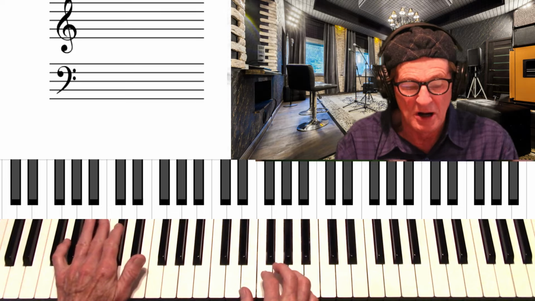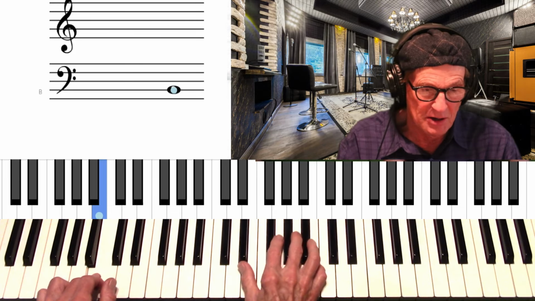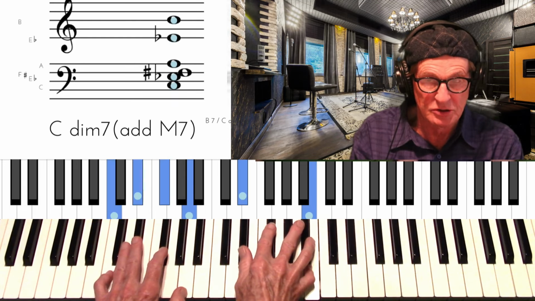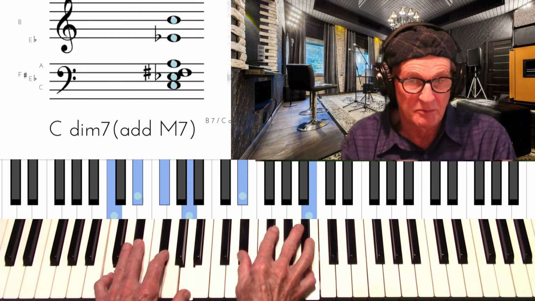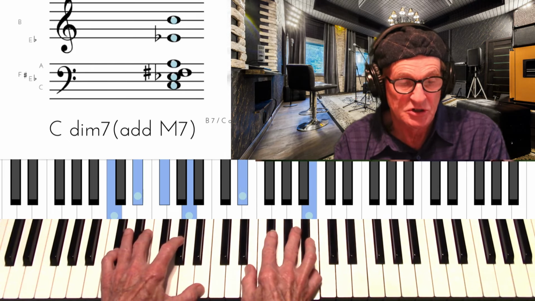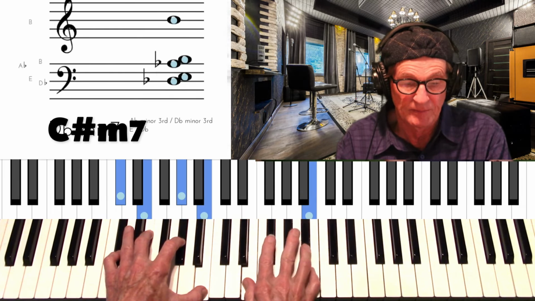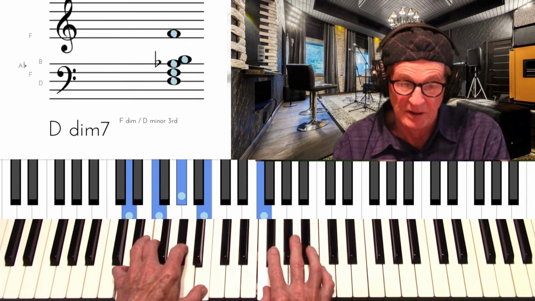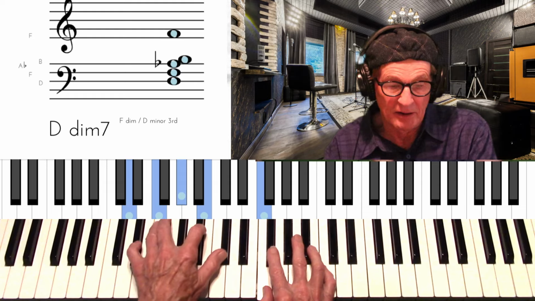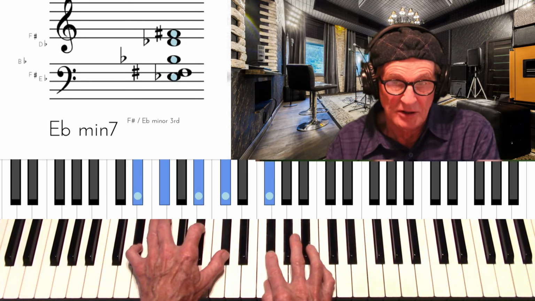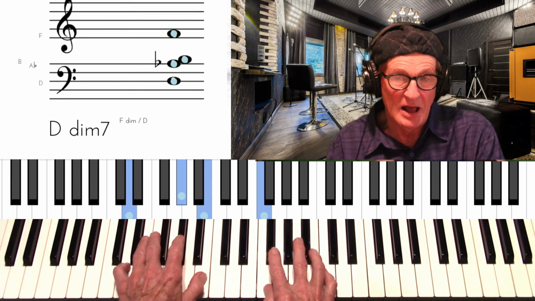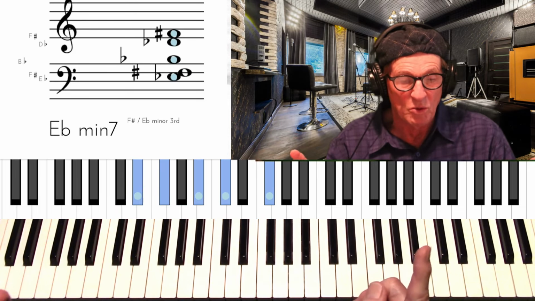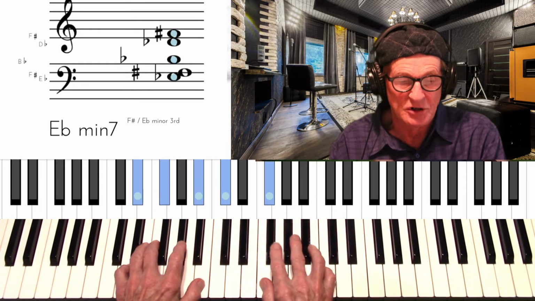Now I could put it in C sharp, but I'm going to put it in B. So I'm going to start here. I'm going to put it in B major. So B major to C diminished. That C diminished is going to move up a half step to C minor 7. Then here's your D diminished chord, moving up a half step to E flat minor. So that'd be the G flat system, because that's relative minor to G flat. But we're not worried about G flat. We're in the key of B here, which is 5 sharps.